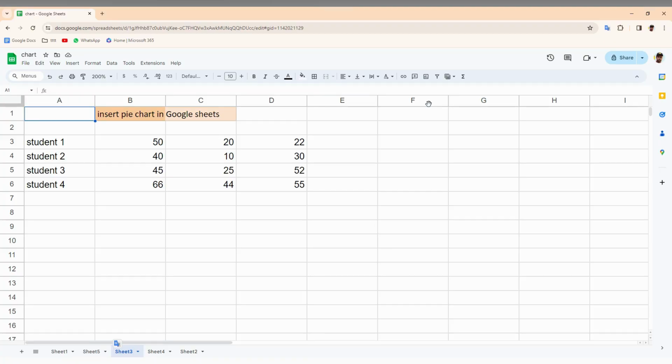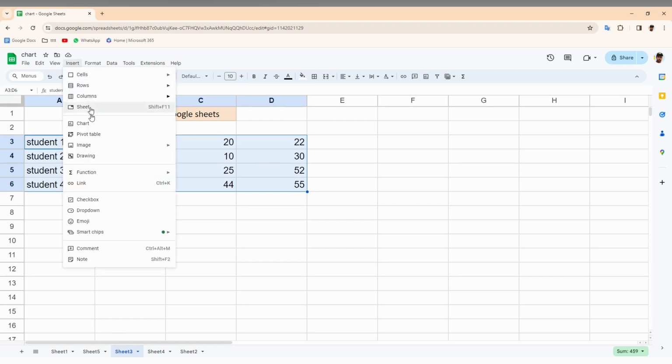So how to insert a pie chart on your Google Sheet, I'm just going to show in this video. So first of all, you select the data you need to create a pie chart. Then click on the Insert option on the top, and now you will see an option called Chart.